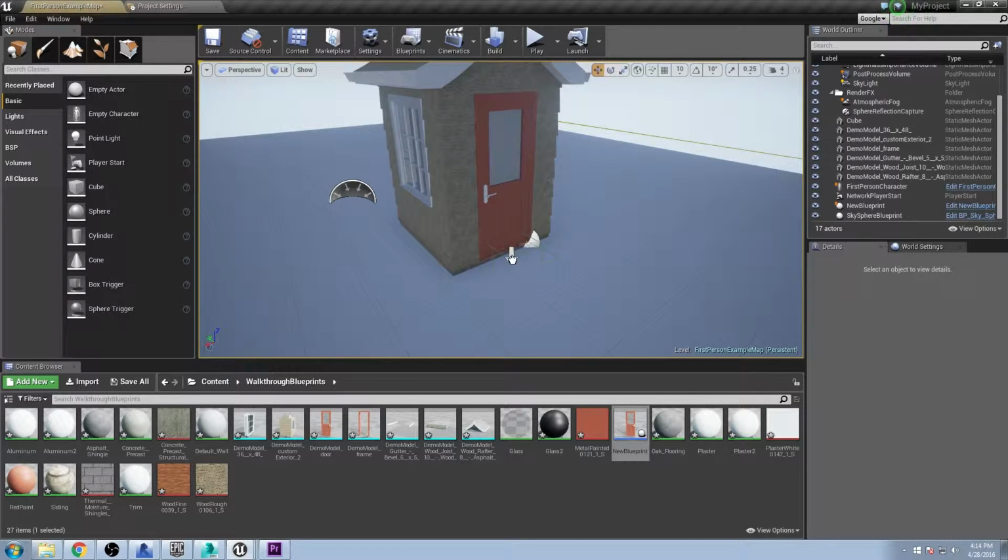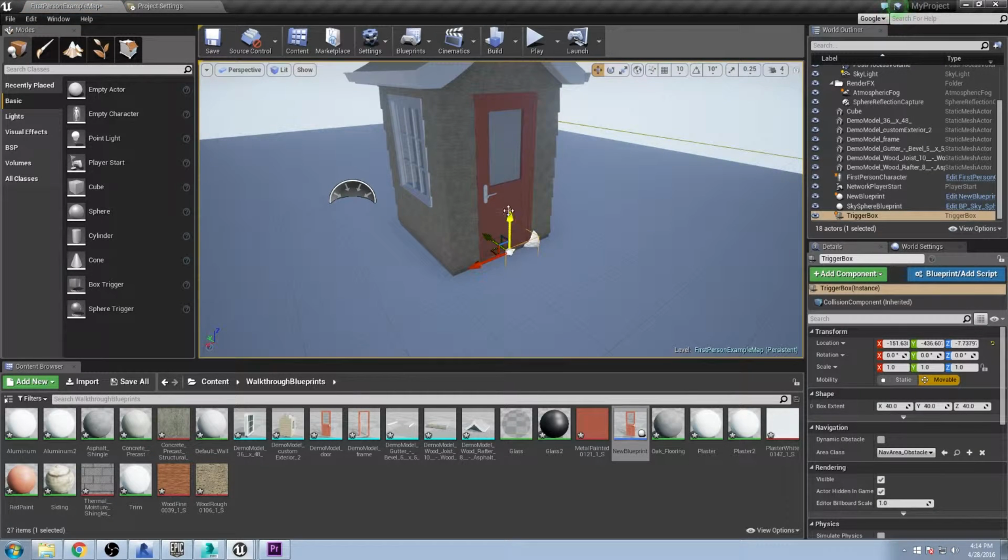We'll want to create a box trigger. What a box trigger does is tell the program when a component is overlapping, mainly the character component. And this will set off a chain of events in the event graph that we'll set up in a minute. Align it so it's in the doorway and a little bit out, so when you pass through it, it will open the door before you get to the door.